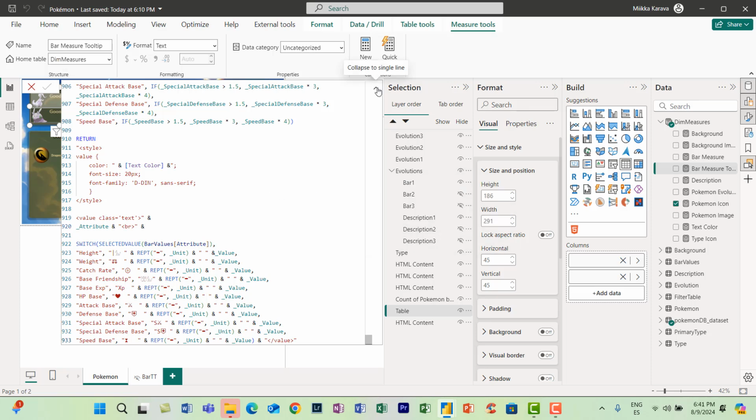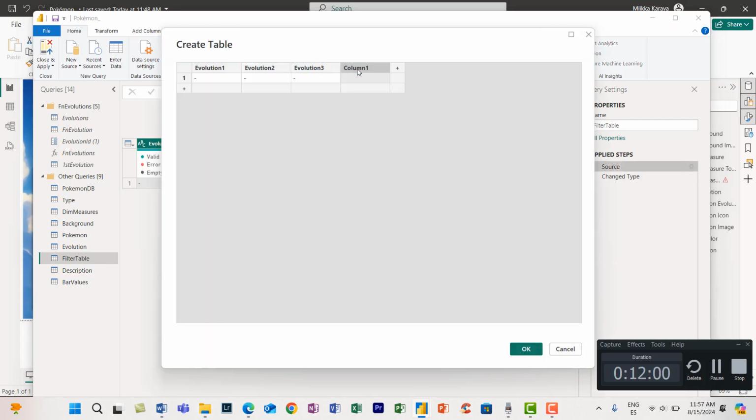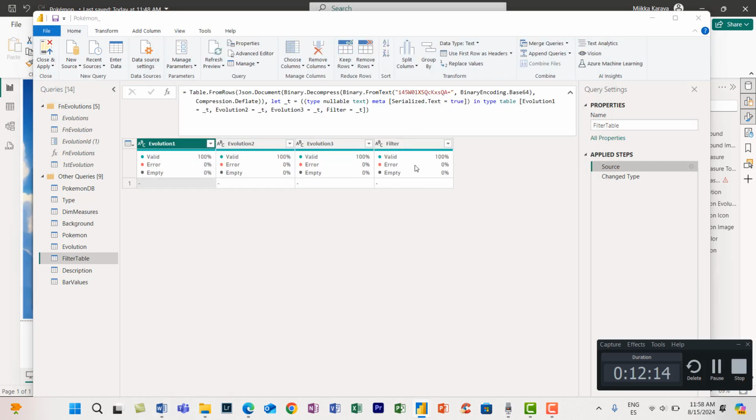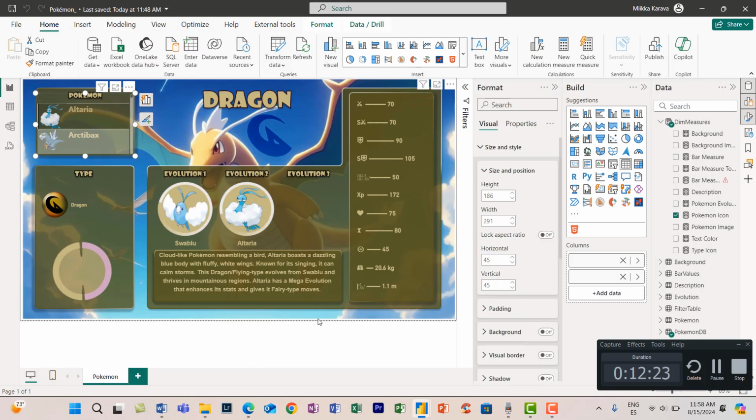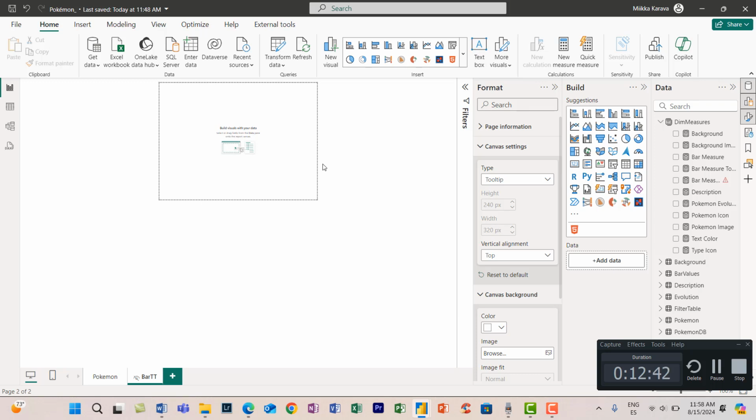Now we can go to Power Query. We can go to our filter table, and we can add a column filter. We add 1 dash as the filter value, and then we can apply. Next we go and create a new page. We can rename it bar tooltip. We can hide the page. Then we can change it to tooltip from the canvas settings.